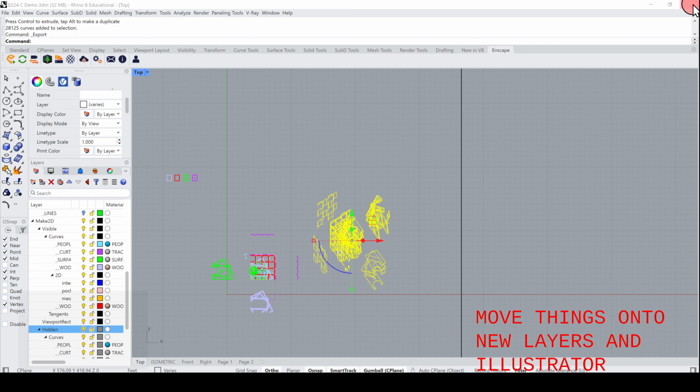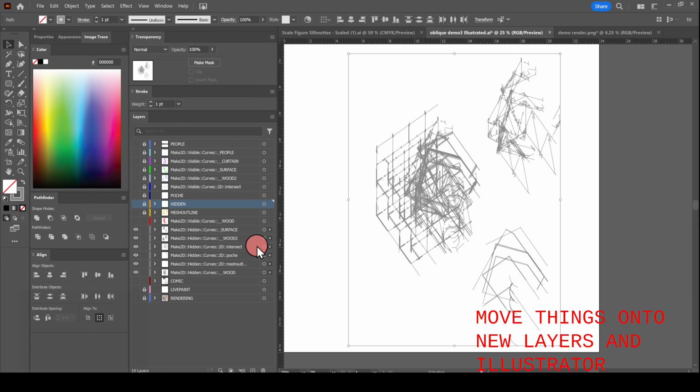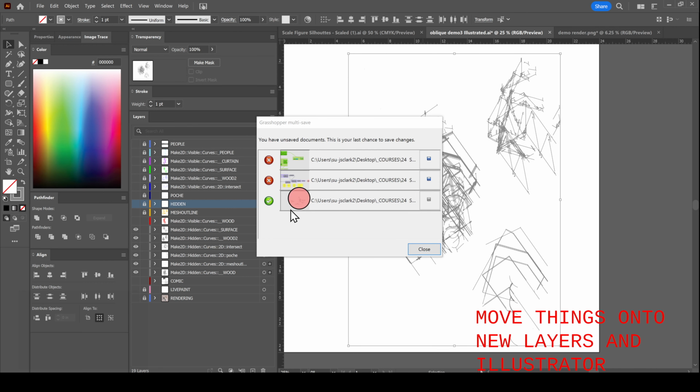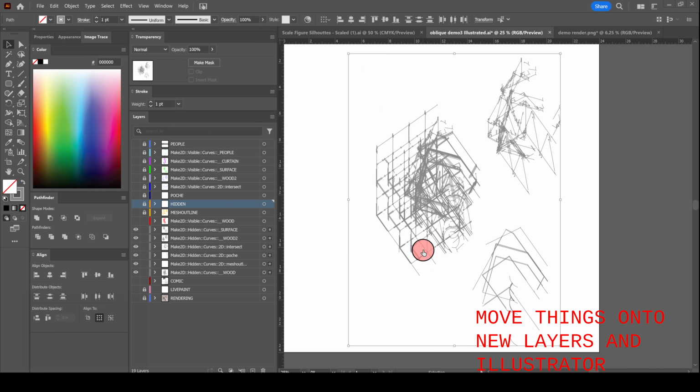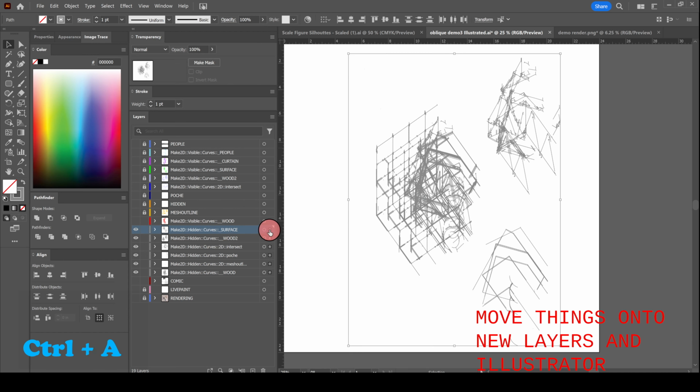I'm going to close Rhino. See if this works. Oh, I have to unlock my hidden layer. That's why it wasn't working.